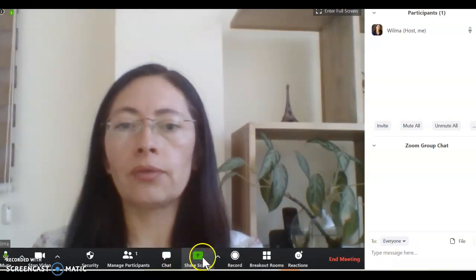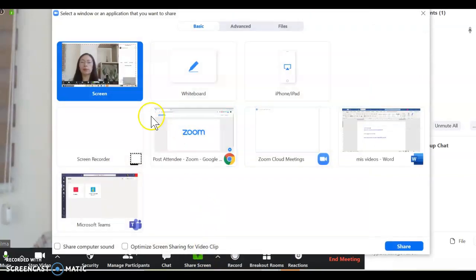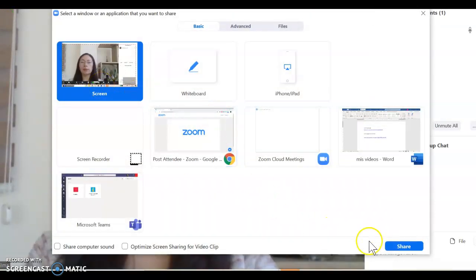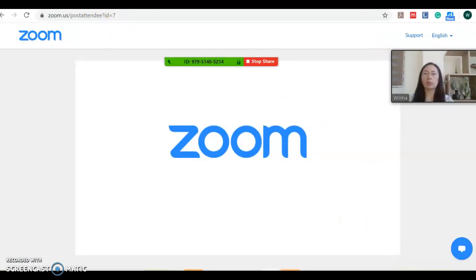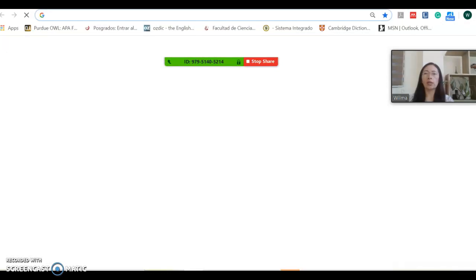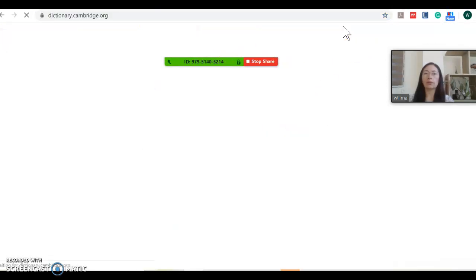We also have this tool that says share screen. When you click on share screen, you come to this option and then you can share your screen. For example, now I'm showing only my computer, but I can show any other things on my computer. I can open websites, for example.